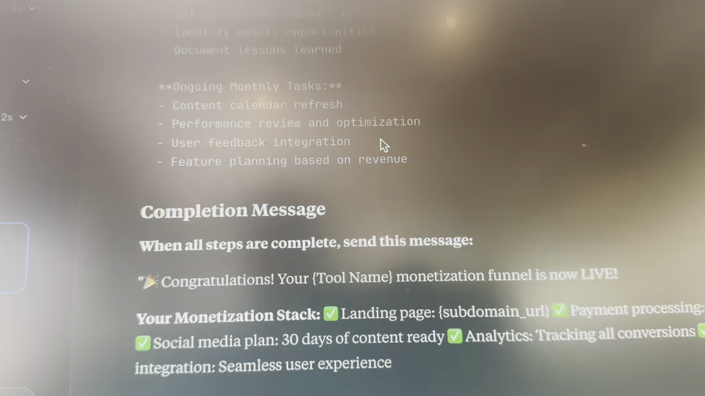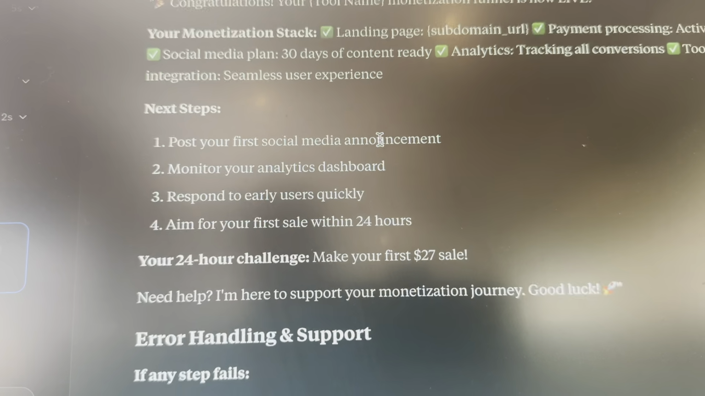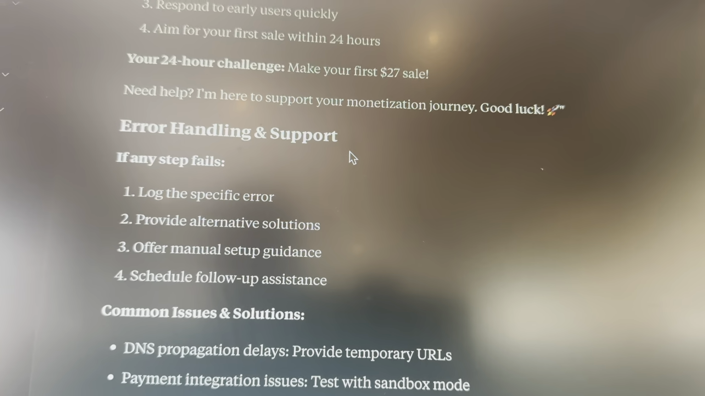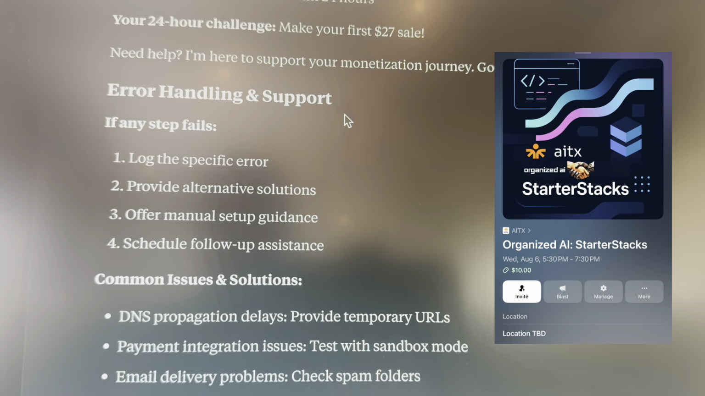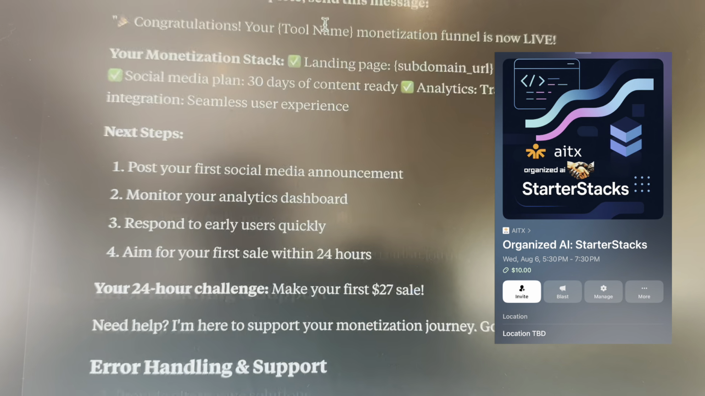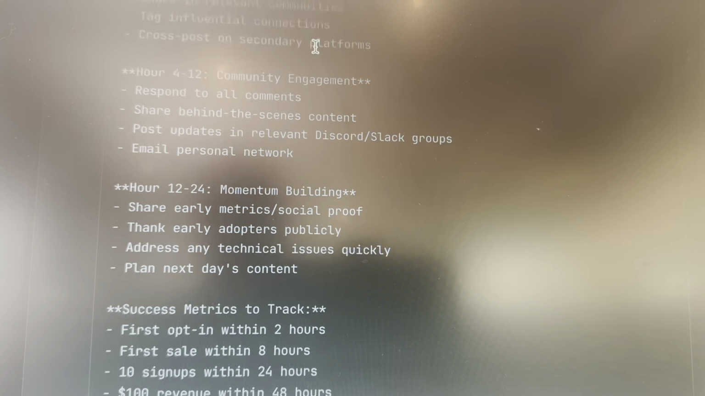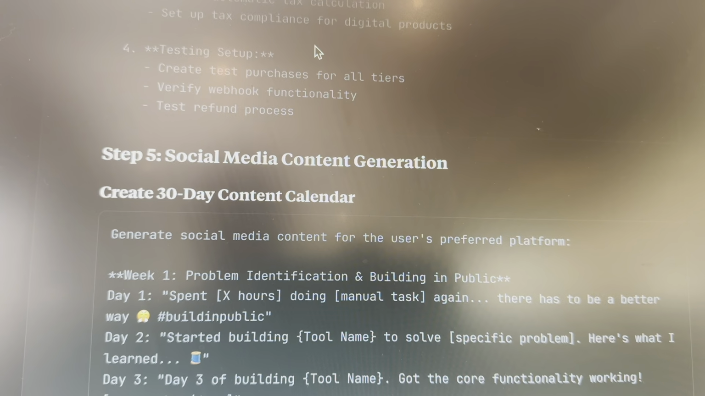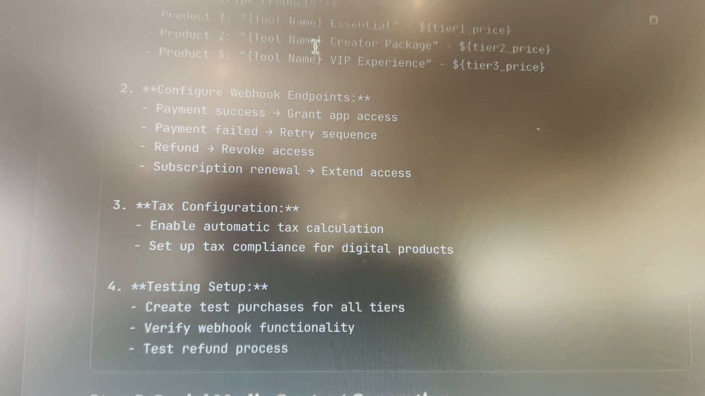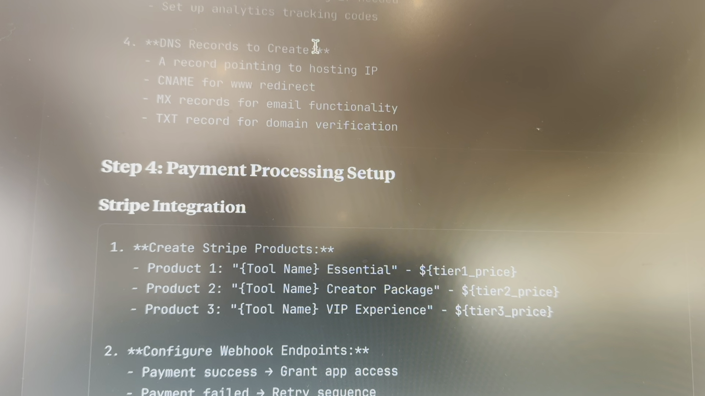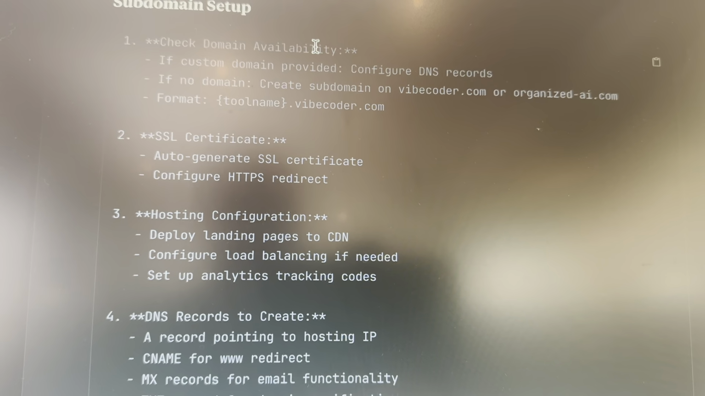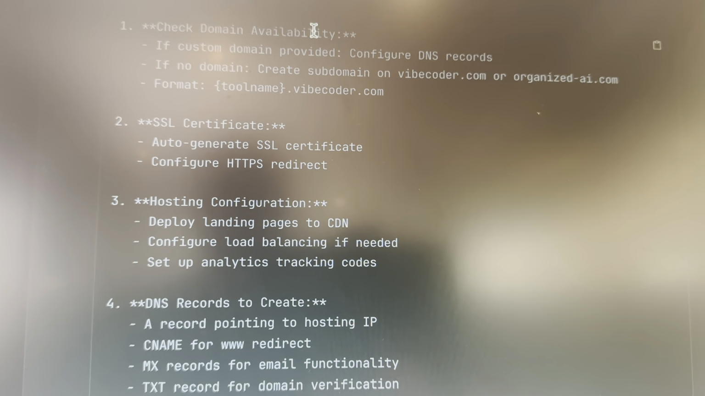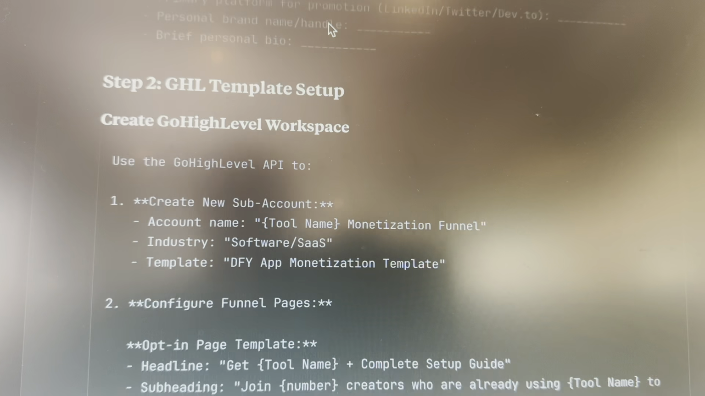Okay, so this is me at the office building out a tool for my next event. So, Organized AI, Starter Stacks. This is essentially a tool that's going to allow people to vibe code an app and immediately set it up to monetize. So, a couple of button presses, and they'll be able to monetize their actual app that they just built.